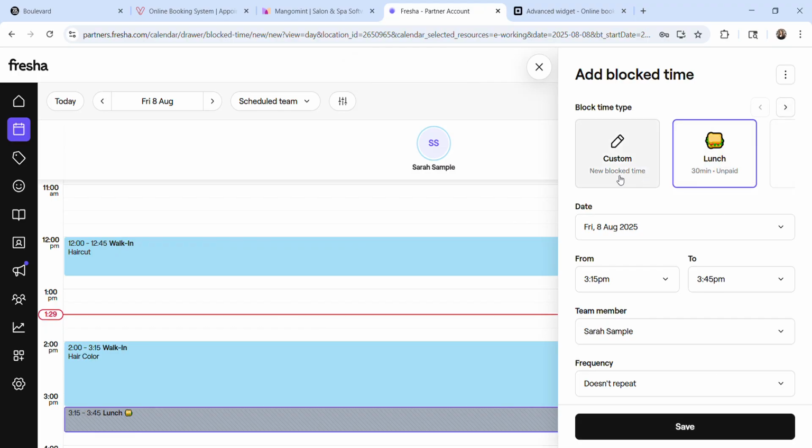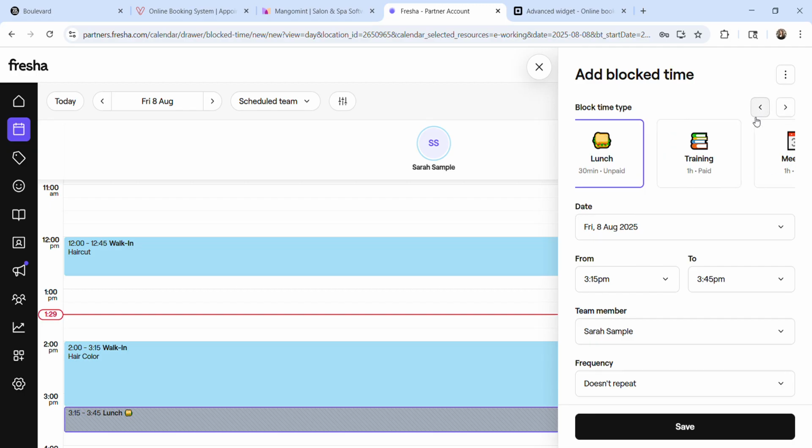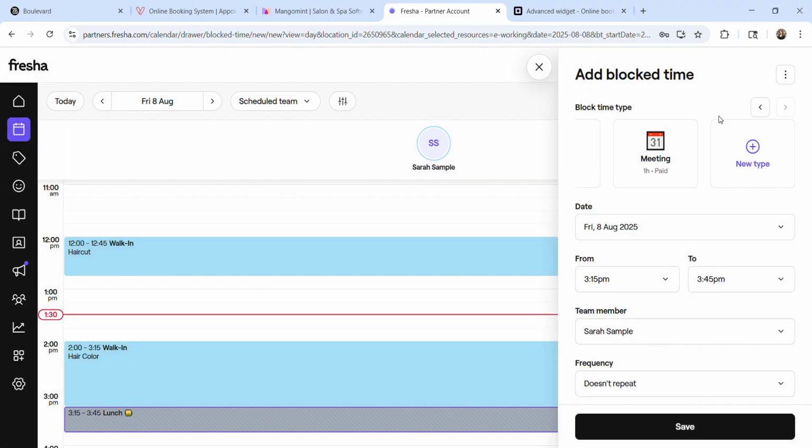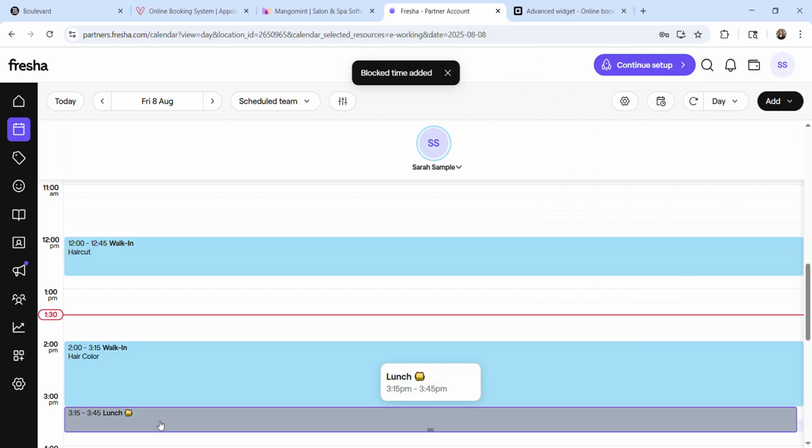So we have a simple custom block time, your automatic 30-minute lunch, 1 hour paid training, meeting if we have to have a meeting, and of course new categories. You can add things like coffee break, training break, whatever you have, and whether it's paid or not paid. So for the sake of Sarah, we're going to add in her lunch right there, unpaid, and now she has her lunch on the calendar.